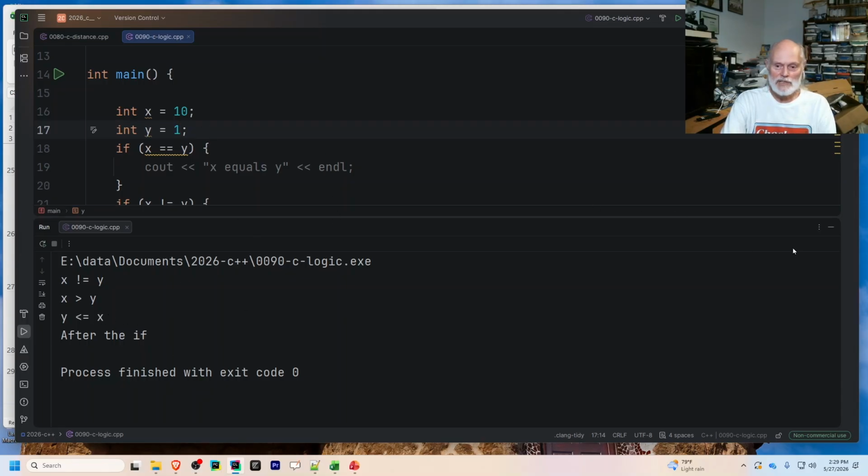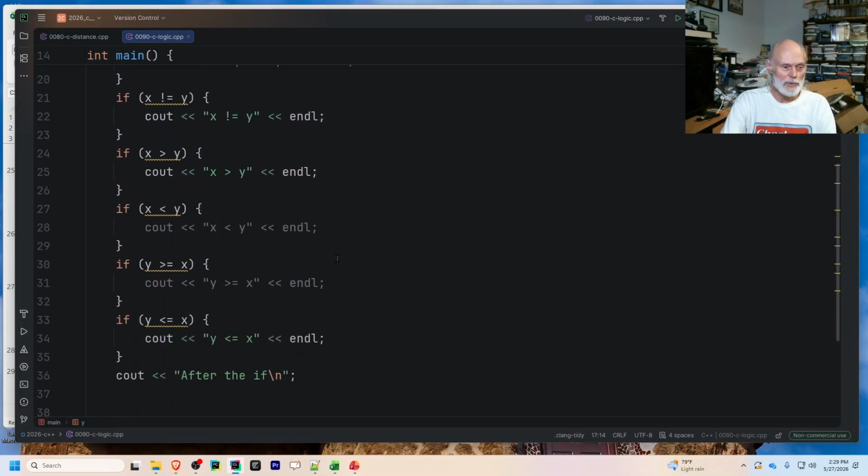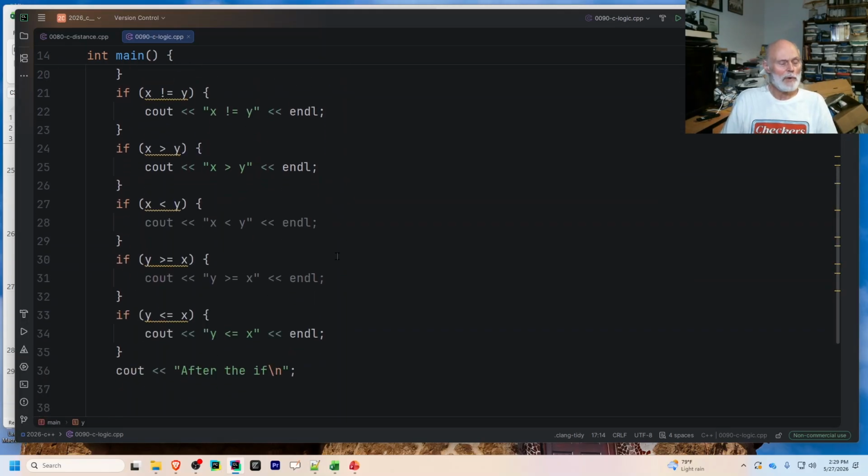So in this case, we're always going to get 3 outputs, but hopefully you'll see what happens when these variables are true and false in these comparisons. Anytime it's true, it executes the true condition block of the if statement. If it's false, using a simple if, it's going to skip that.